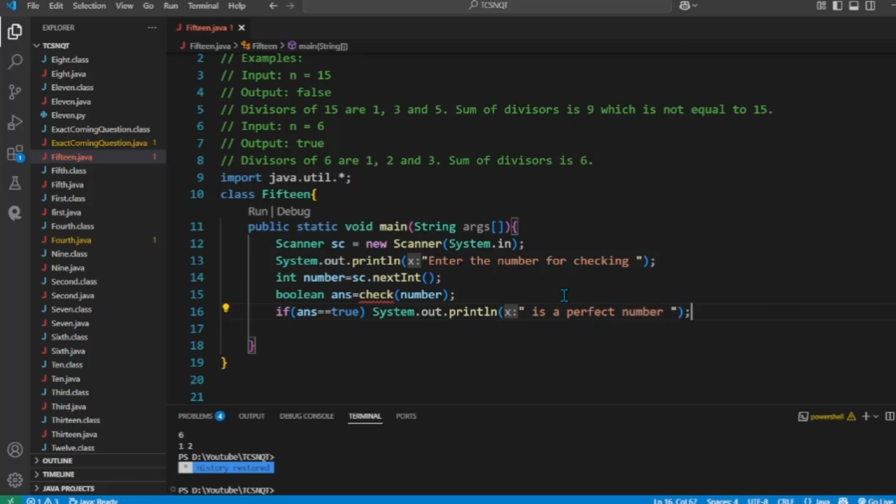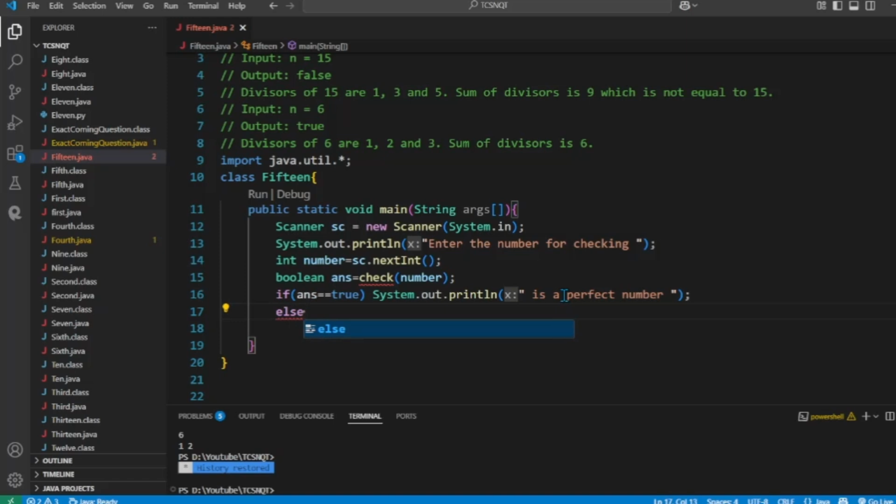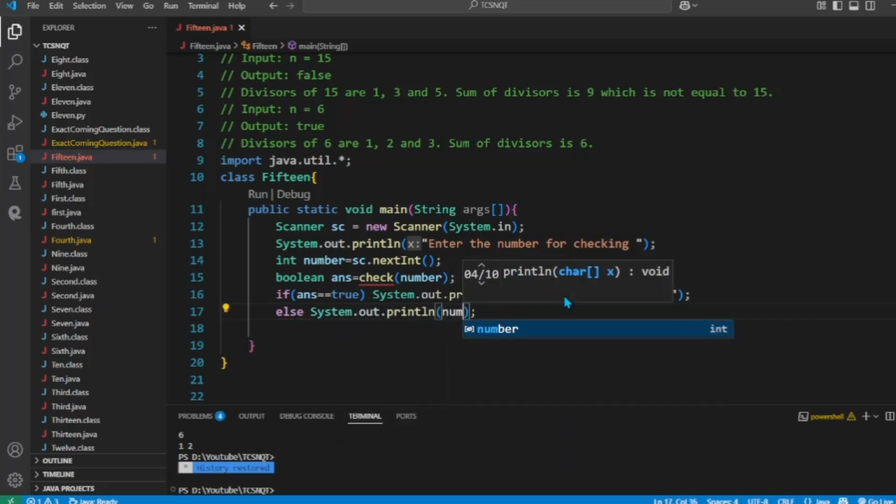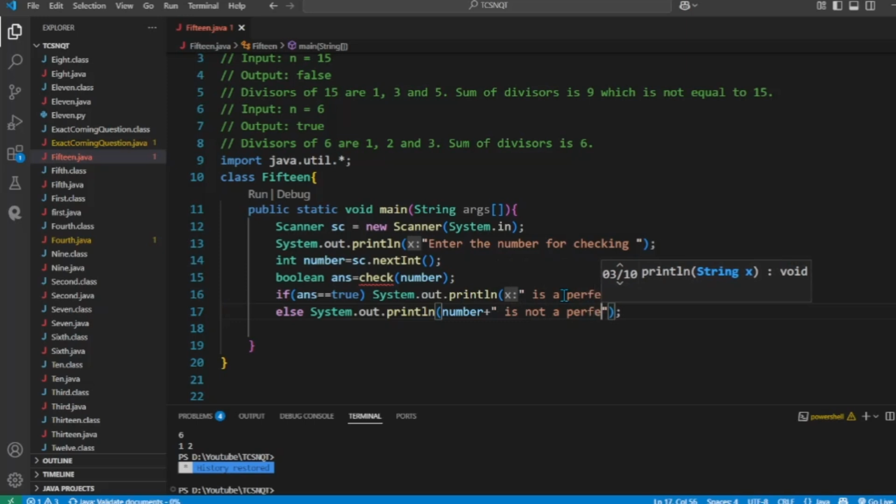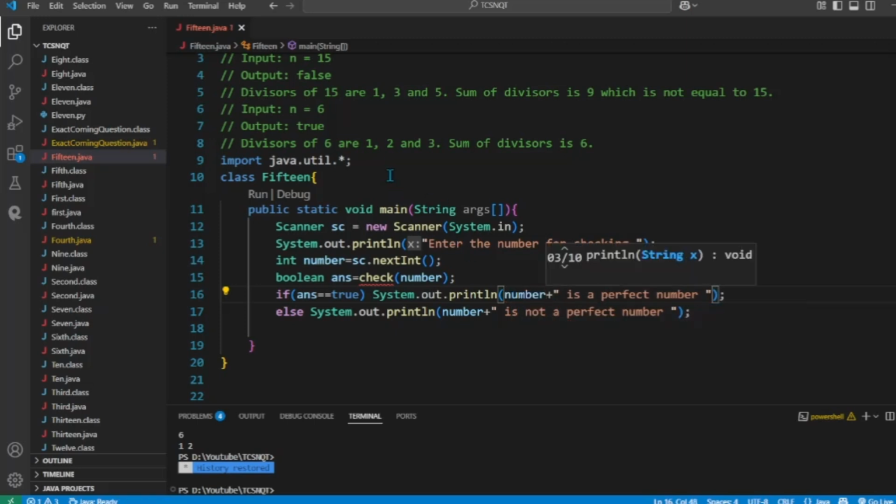Okay, otherwise we print else number is not a perfect number. Okay, so this is the definition. Here we also write number. Okay, now create function.